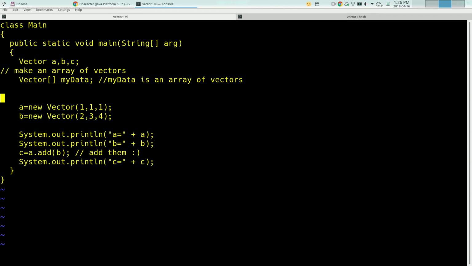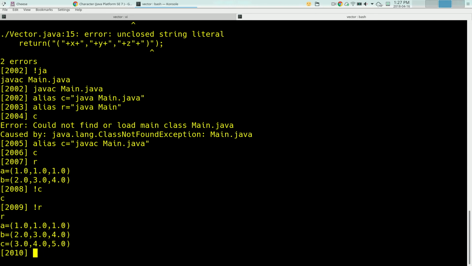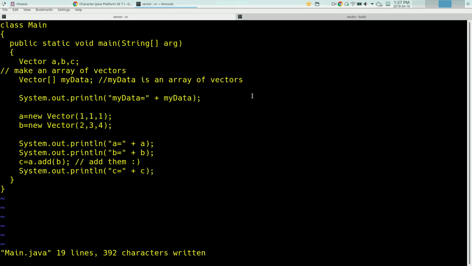But if I try to do anything with this, say I try to print it out in a string, it's going to warn me that my data may not have been initialized. In fact, it hasn't been initialized. Because all I did was say my data is an array of vectors, but it's like saying integer star my data. We're declaring it to be an array of integers, but it's not pointing to anything yet. It hasn't been initialized. In C, if we tried to do this, we would get a seg fault when we tried to dereference my data. In Java, you don't even get compiled because it can look at it and say, hey, this thing doesn't have a value.